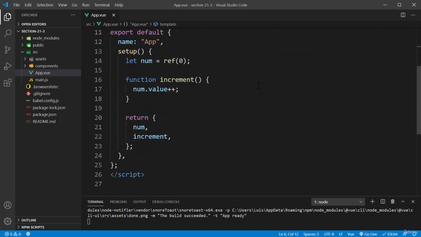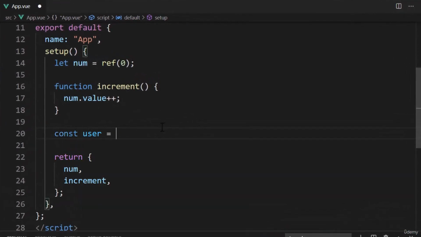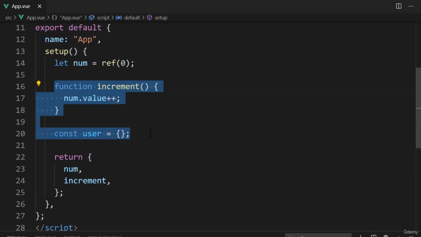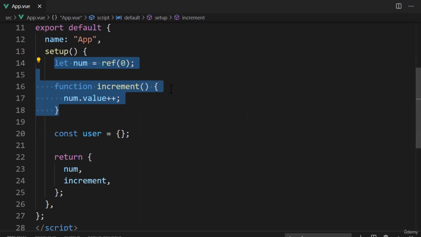In the setup function, we're going to create a variable called user. It'll be set to an object. One thing I want you to notice is that we're defining the variable below the increment function. We can place the variable definition anywhere we want in the setup function. This flexibility is one of the main benefits of the composition API. We can arrange the code inside the function by logic. The number variable and increment function are grouped together. We don't have to scroll around to work with it.